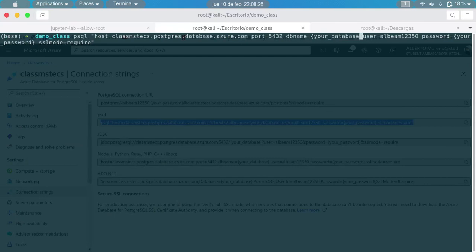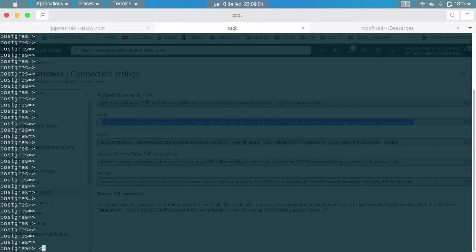In database name, we're going to use Postgres. That is the default database in Postgres. And the password will be hidden at this moment. Now here we are in the database, and let's see what's in here.